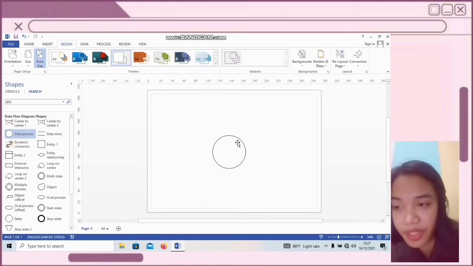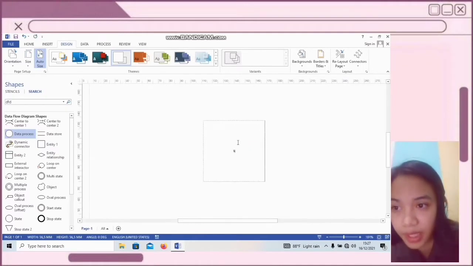Then, type the data process that we will create. Type SNS account payable. And adjust the size to make it easier to read.